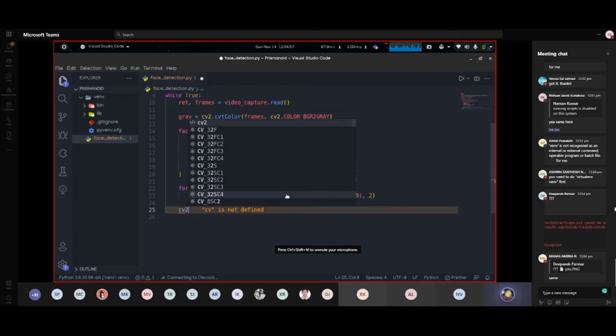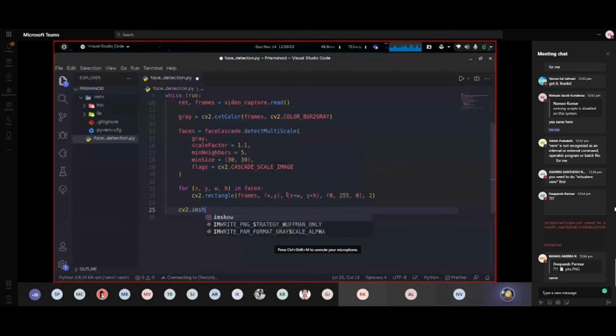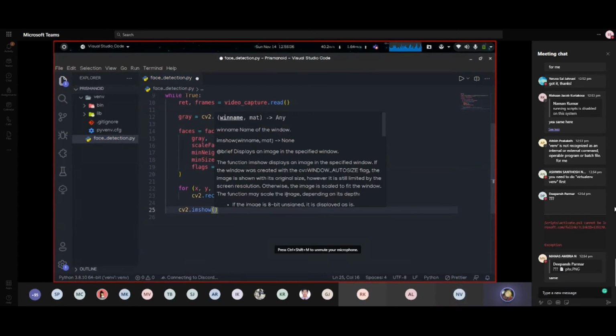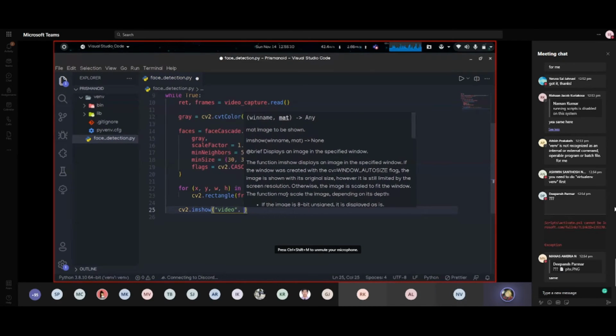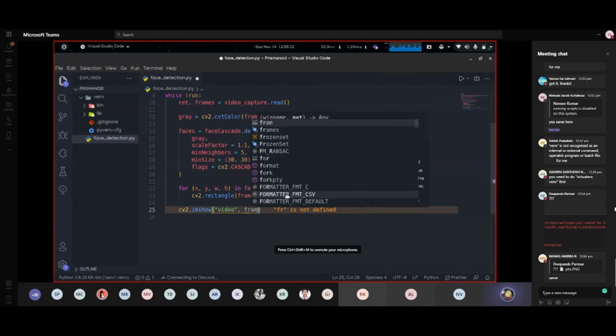We will keep showing the frame continuously so that it shows up like a video feed. So I am calling imshow, let's give it the name video, and then we will pass frames into it.